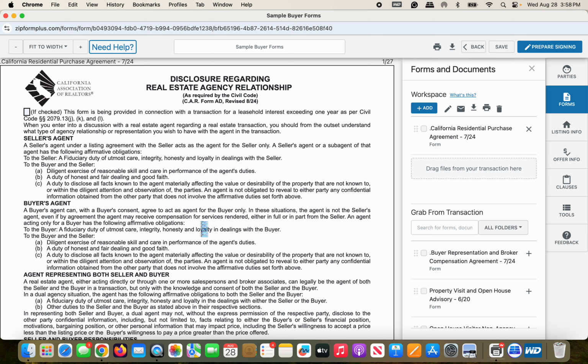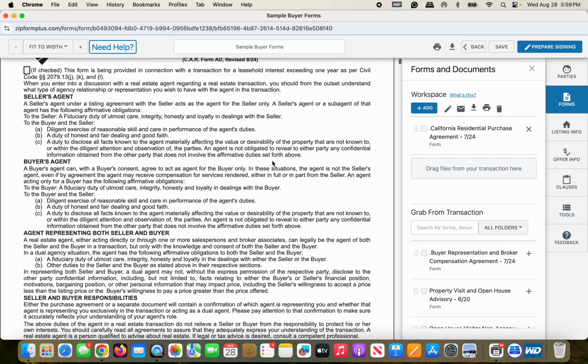Today we're covering the new 2024 California Association of Realtors Residential Purchase Agreement package. It's a package because it's composed of several other advisories and disclosures, altogether 27 pages. It starts with the disclosure regarding real estate agency relationship.